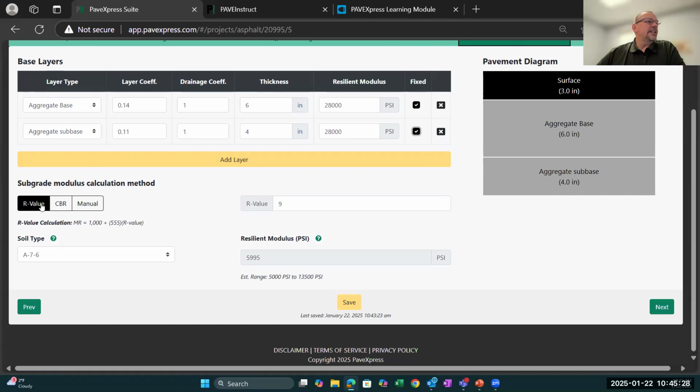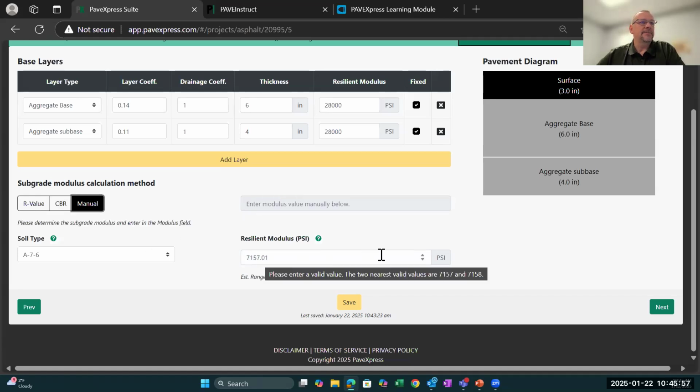Subgrade modulus calculation. So if we have an R value, we can input that in here. And you can see how, as I adjust that, the resilient modulus changes below here. You can put in a CBR value, and as we put that in, the resilient modulus changes as well. So that gives you a starting point there. Or manual, then you can just enter that resilient modulus manually.